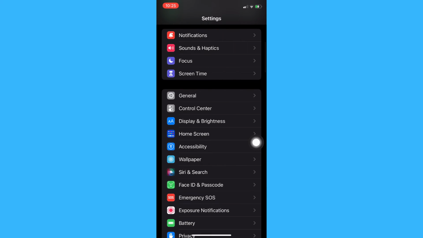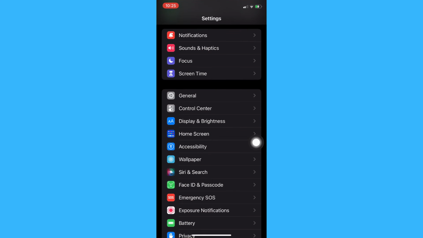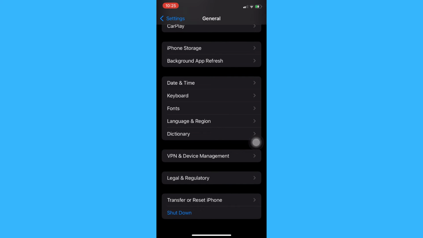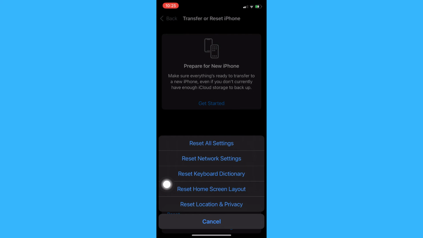And then, if it still doesn't work, you should now open Settings, go to General, scroll down to the bottom of the page, click on Transfer or Reset iPhone, and then click on Reset and click on Reset All Settings.